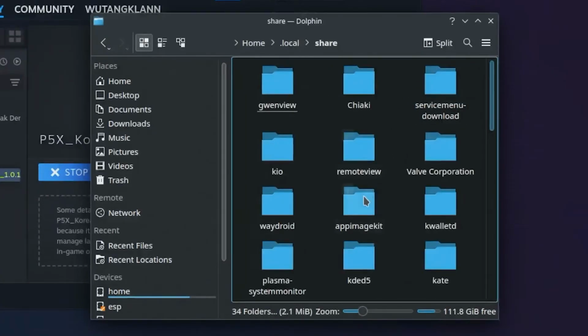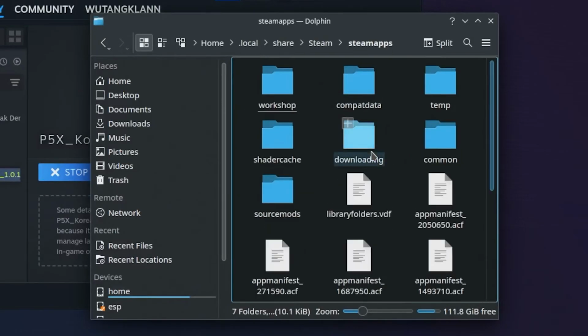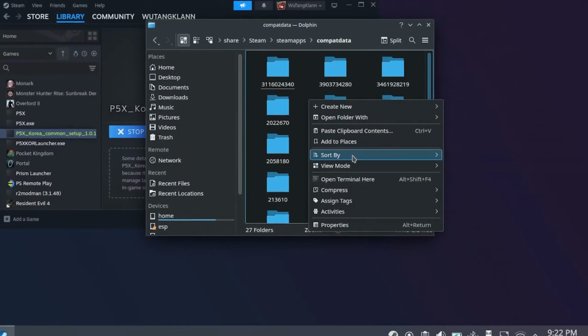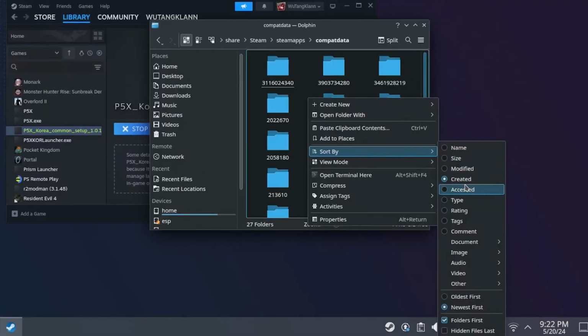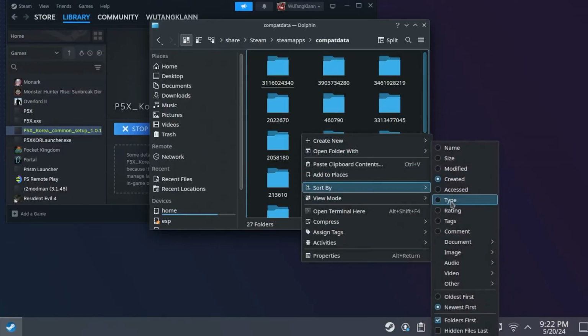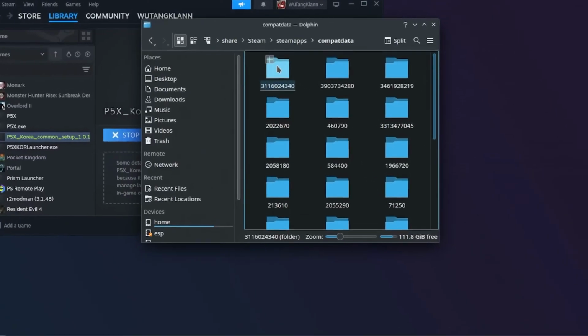Go to Steam, go to Steam Apps, go to Compat Data, and then what you're going to want to do here is right click, sort by, and then click created, and then do that again, and then newest first. And then it's going to obviously have the newest folder at the top left here for you to select, so just click on that.